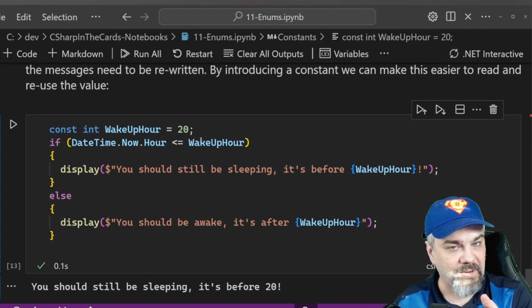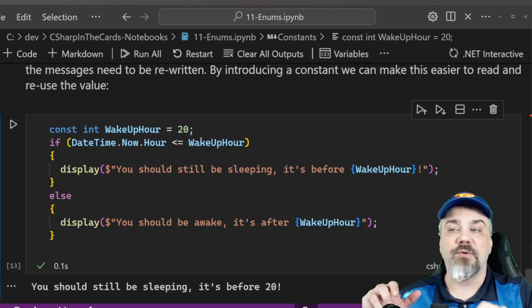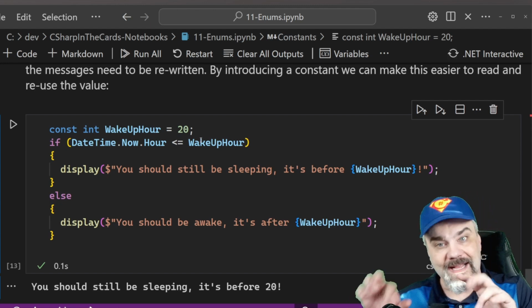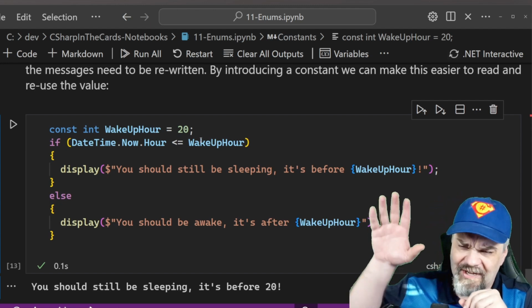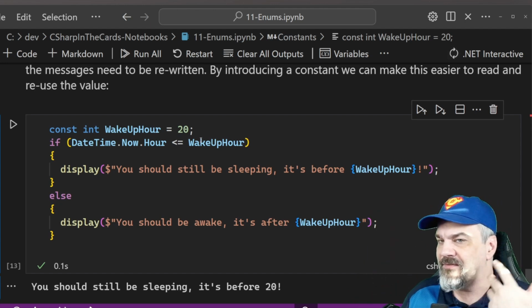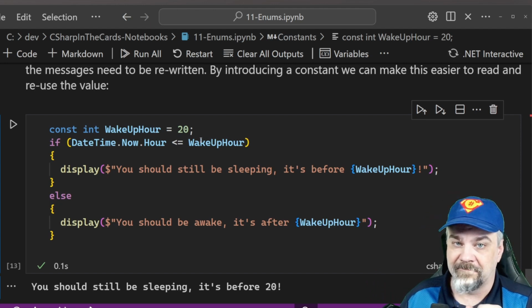Make sure you check out the website where this sample code is available. You can download the notebooks. You can give them a try on your own machine. You can open them in the browser and tinker with them, make changes, change the code, try different things in there, see how it behaves so that you understand the concepts of enums and constants a little bit better.